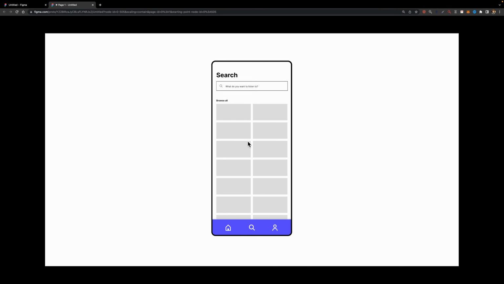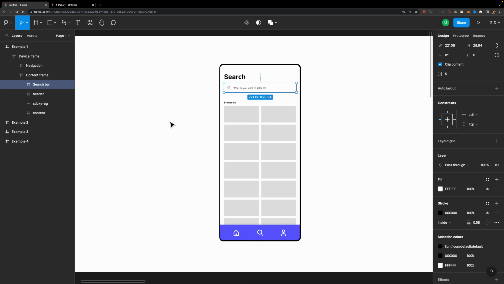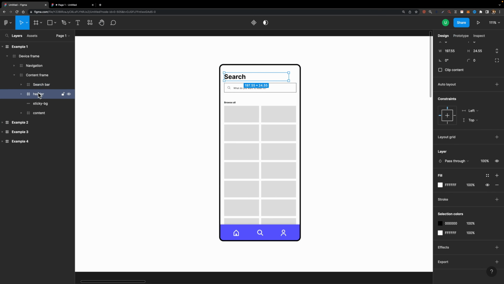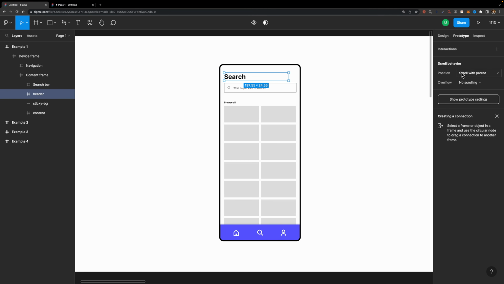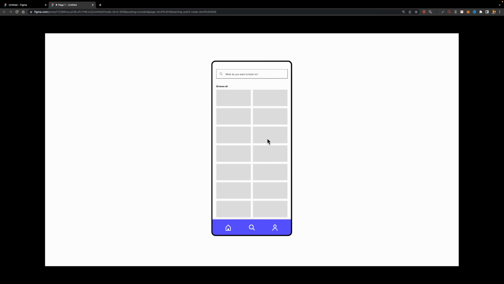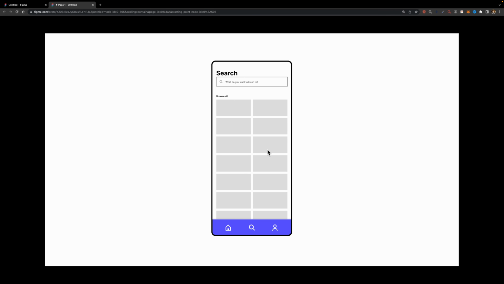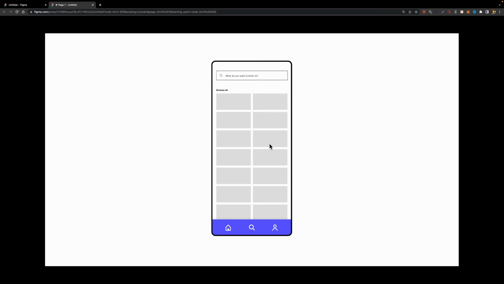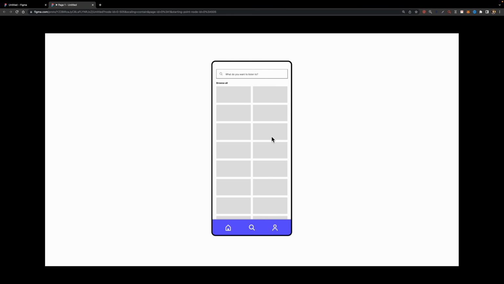But what if you wanted to make this title stick to the top as well? Well, in that case, you could also select the header frame. You could go to prototype and again set the position to sticky. But now look what happens when I do that. You see, first the title sticks to the top and then the search bar sticks on top of it. That's not what I want, okay? I want them both to stick to the top.